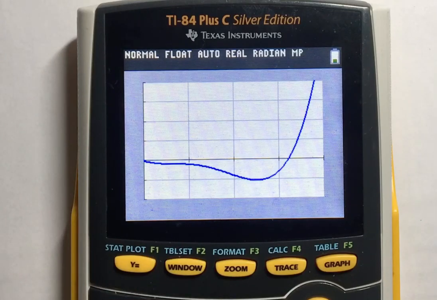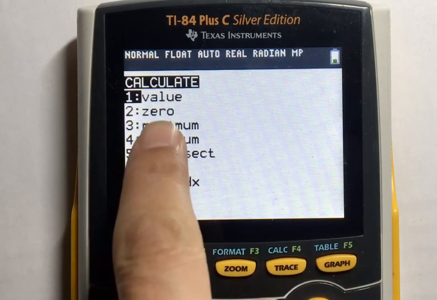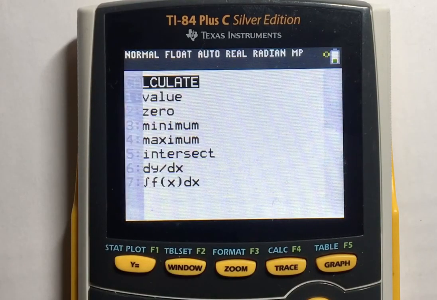Okay, it's time for a quick tutorial on finding mins and maxes and zeros on your calculator. So I have this graph here, and say I want to know this zero, that is an x-intercept. If I go into the calc menu, which is second trace, item 2, zero, perfect.